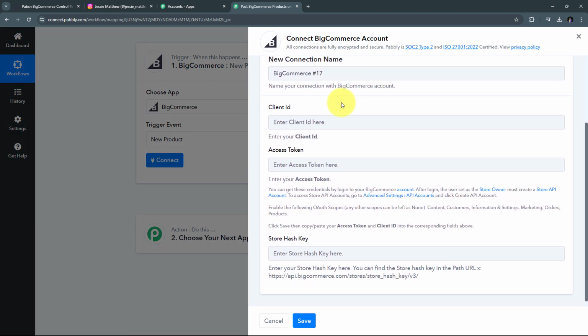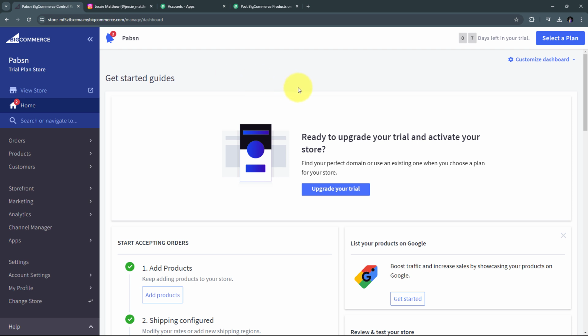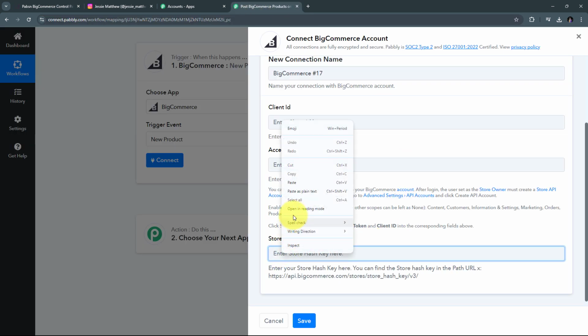And now for connecting BigCommerce with Pabbly Connect, I need to give my client ID, access token, and the store hash key. So first I need to get this store hash key, and for this, let me take you to my BigCommerce account. I'm going to get my store hash key in the path URL of my BigCommerce account. So here this is the path URL, and after this store dash, I have my store hash key. So I'm going to copy all this until this .mybigcommerce.com. I will go back to Pabbly Connect, and I'm going to add my store hash key.